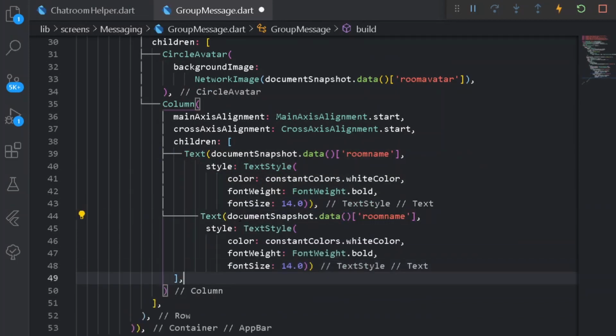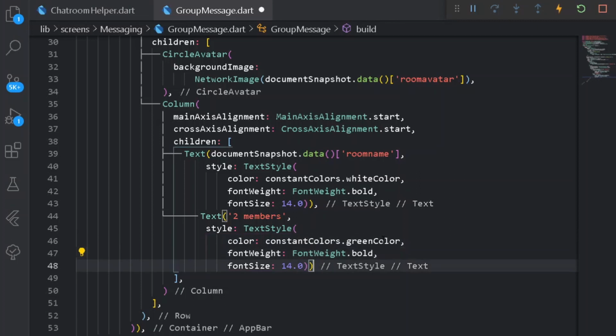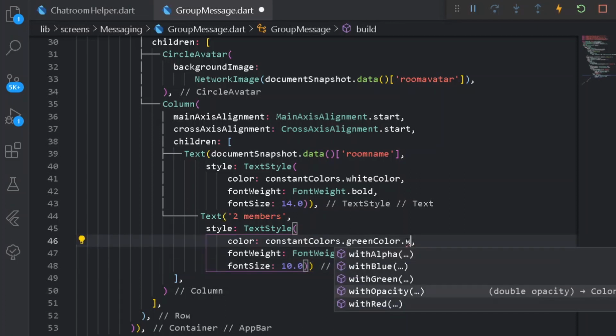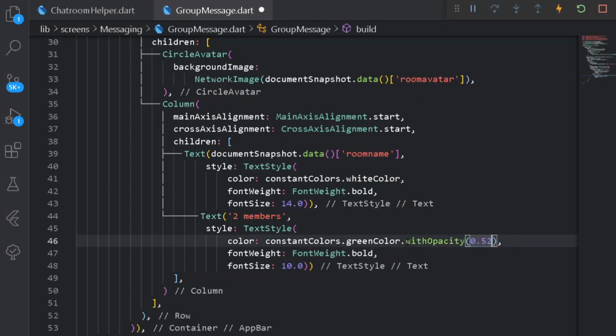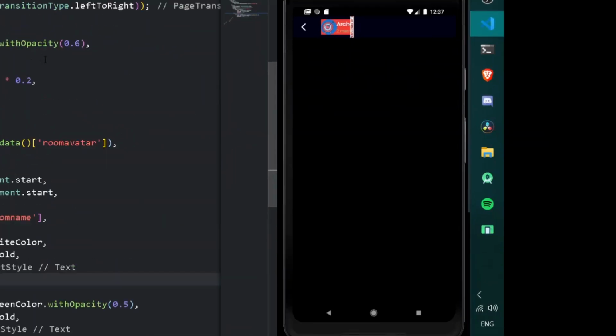So after having the particular text, let's copy it and paste it one more time. So here instead of this, we shall be having the number of people available under a group, but for now let's have only 2 members for a temporary way. And here let's have a different color. So for color, I can have a green color, also a small font of 10. So here let's have somewhat opacity to our green of 0.5. Let's test it out.